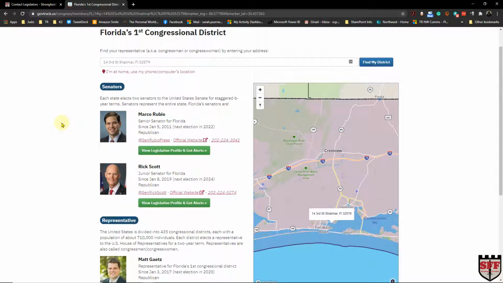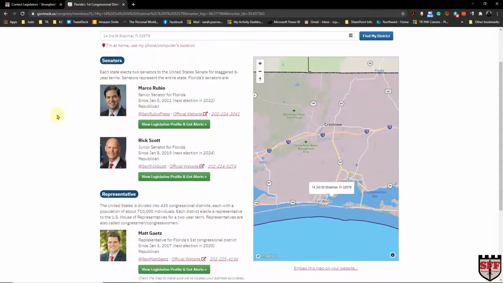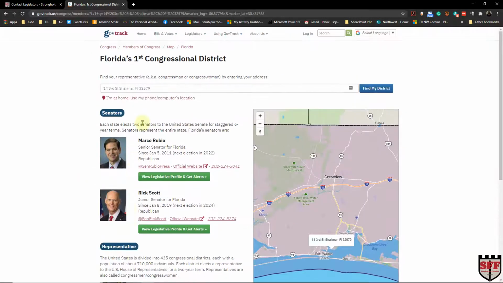Now, it's going to show you information similar to what you'd see on My Reps. It's going to show you a map with where your house is, and it's going to show you your senators and your representatives. GovTrack is actually pretty cool because you can click this link and it'll take you to a place where you can get alerts when your representatives vote for something or don't vote for something, and you can track bills as well. It's up here. But this is the information we want for this video. We want to know that we're in Florida's 1st congressional district. So this is where your district number is going to show up, right here.